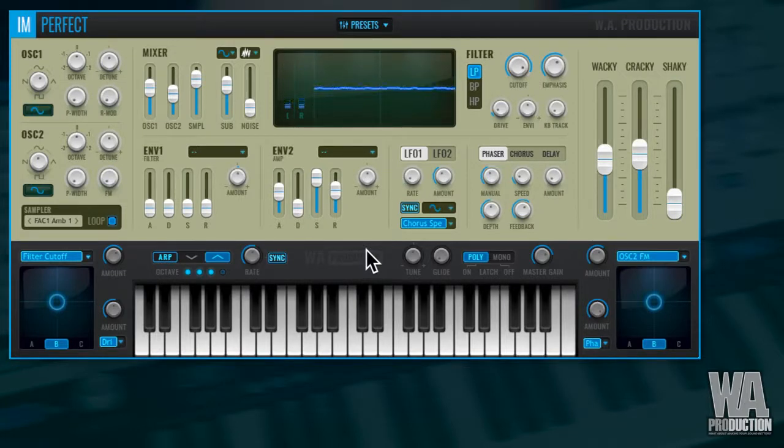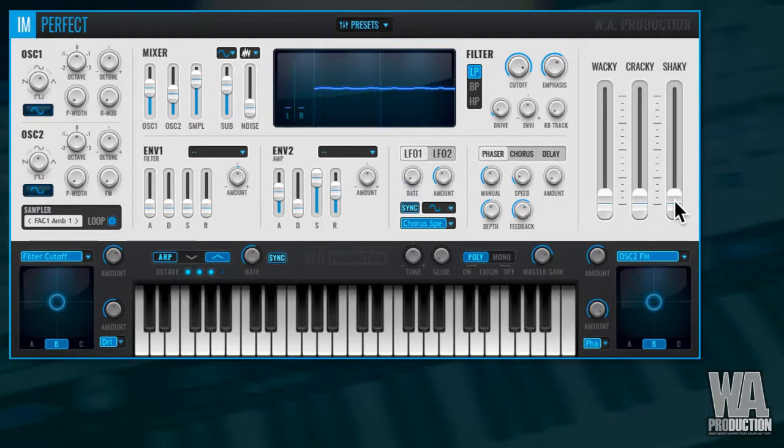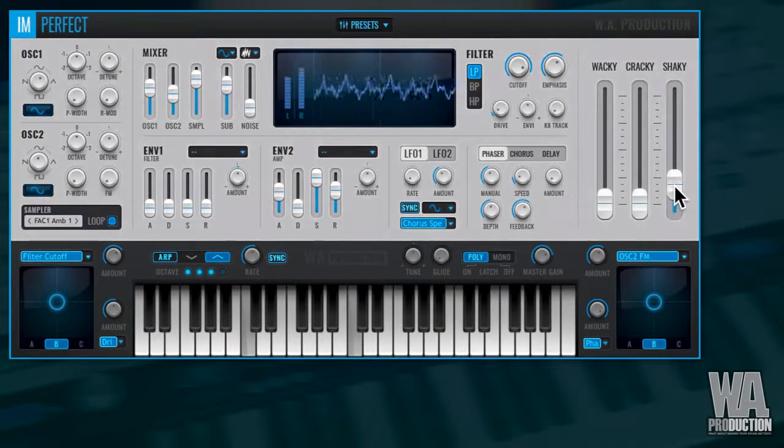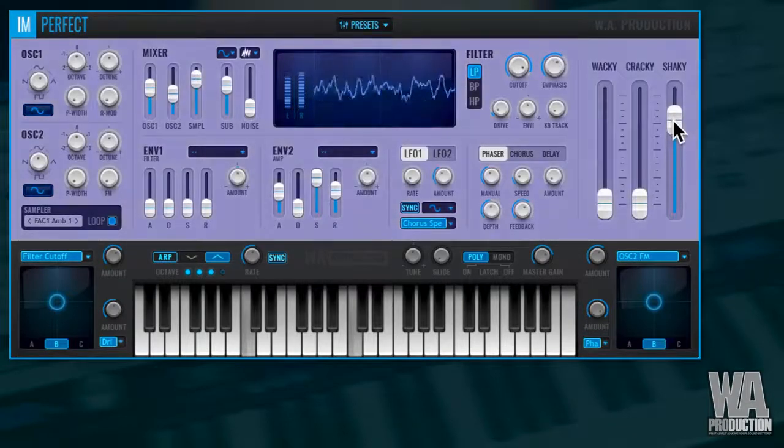However, where this synth finds its analog inspiration is with the 3 sliders just here, named Wacky, Cracky and Shaky. Shaky modulates the global tuning of the LFOs and envelope 1 signal, going from a subtle detuning effect at low settings to extreme pitch modulation.